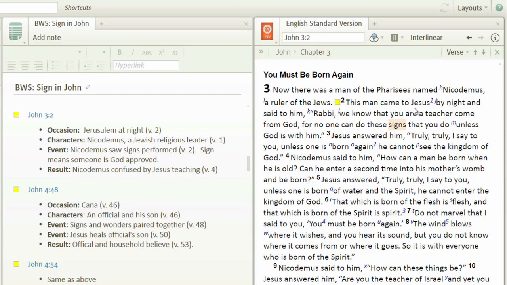Now, the main action here in this passage is a conversation between Jesus and Nicodemus. But this conversation was actually initiated in the heart of Nicodemus when he observed the signs that Jesus had been performing. And notice what he says here, "Rabbi, we know you're a teacher, come from God, for no one can do these things that you do unless God is with him."